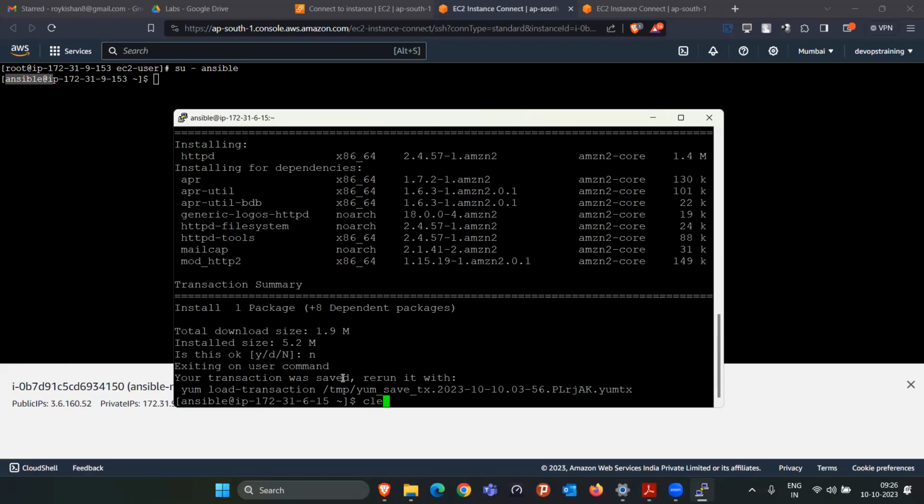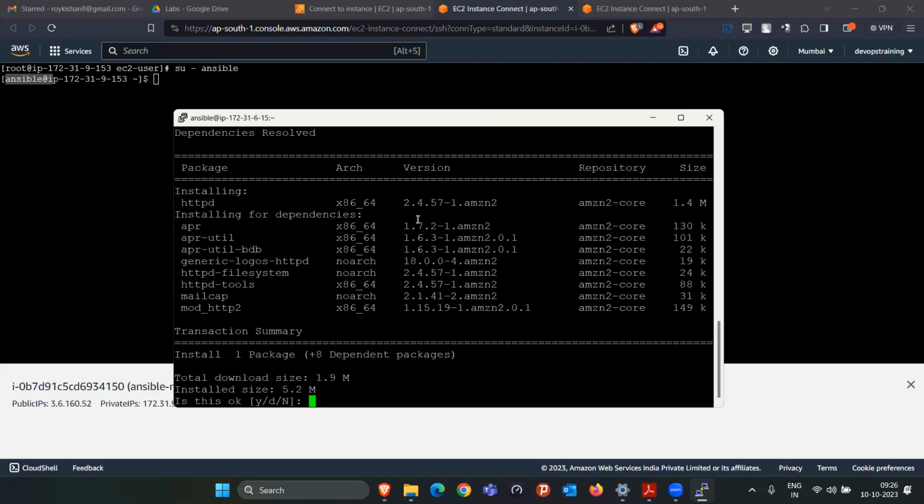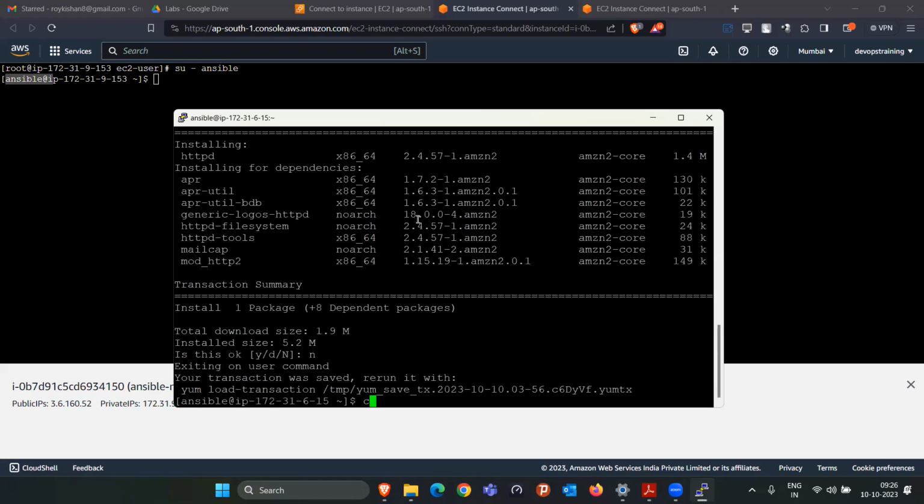But now they are not saying that you are not added in the sudo file or you should be root user to perform, right? They are directly saying that, okay, you can install the software. Why? Because now I can use the sudo power. I don't want to install, I will press N.